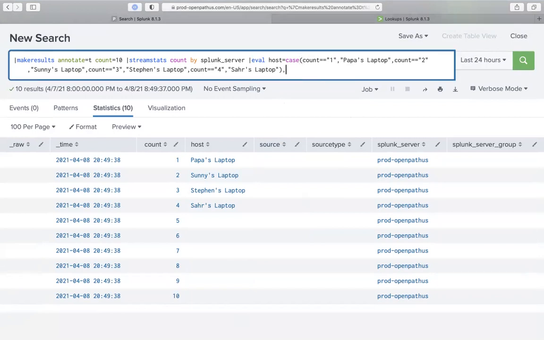So we're gonna say, you can always do another eval. All right, so we're going to do another statement here. Let's see if this works.